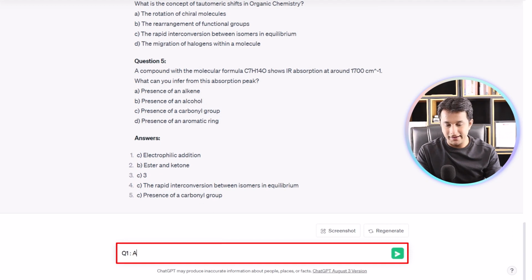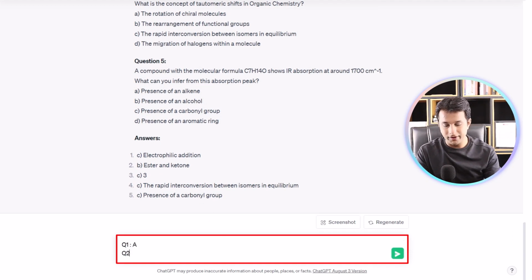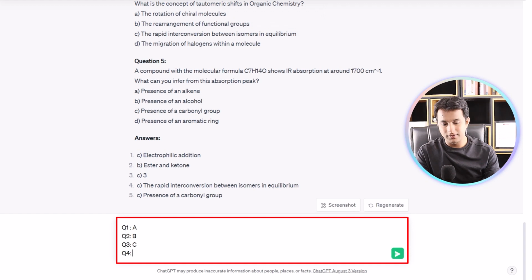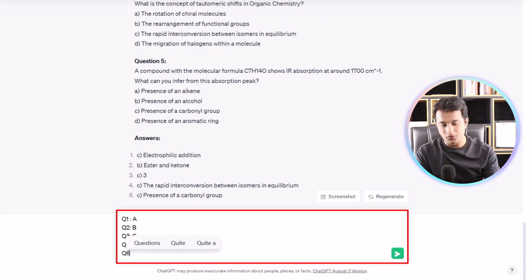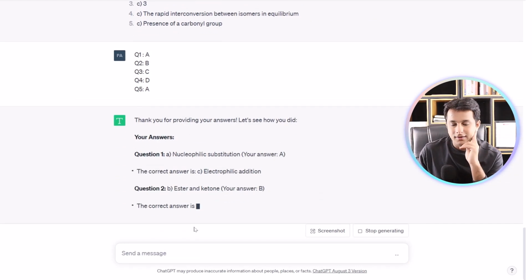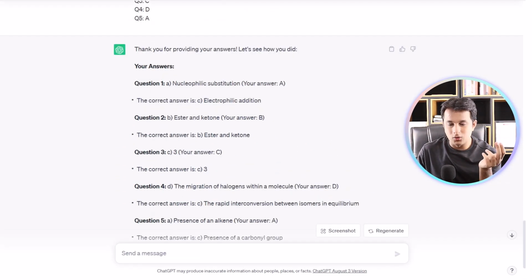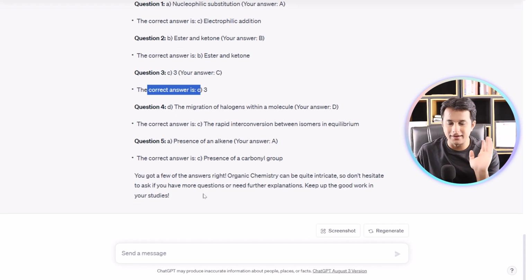Q1 I'll write as A, then Q2 B, shift enter, Q3 I'll write here as C, shift enter, Q4 as D, and Q5 as A. And then it has given me the answers. For question 1, the correct answer is C, the correct answer is B, correct answer is C, and so on. So it has given me all the options and the answers. This is very, very interesting.